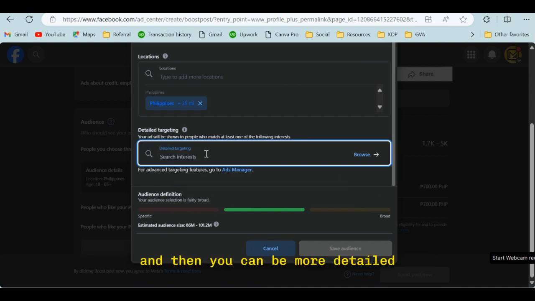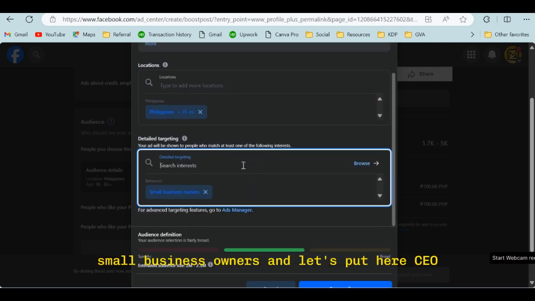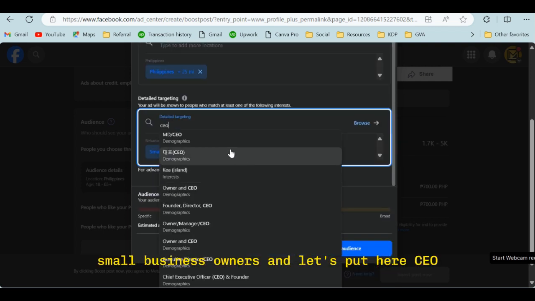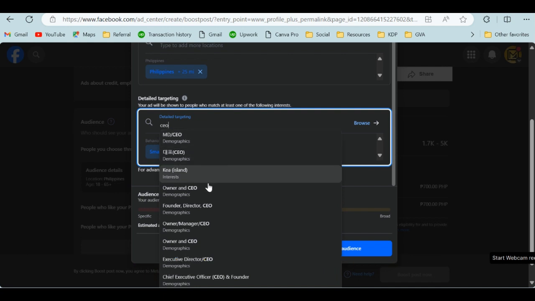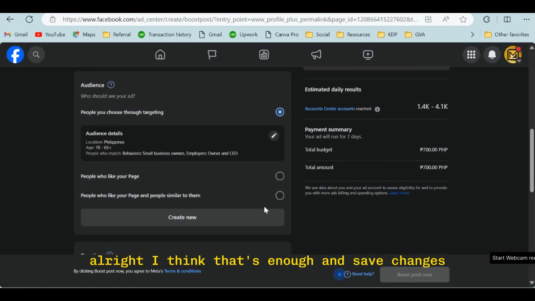And then you can be more detailed for your target audience. Let's put here, I prefer audience who own a small business. Let's put it in here. Small business owners. And let's put here CEO. Alright, I think that's enough. And save changes.